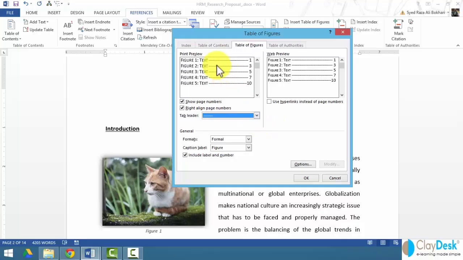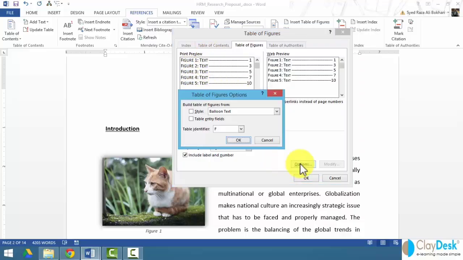And notice how, once I make the changes, Word shows me the preview. Okay? So on the right side, this is what it's going to look like on the web. Okay? So if you were to publish this document on your website or on your blog, this is what it's going to look like. Okay? And if I use hyperlinks, this is what it's going to look like. Okay? On the left side, this is how it's going to look within my document. I have a couple of options here.